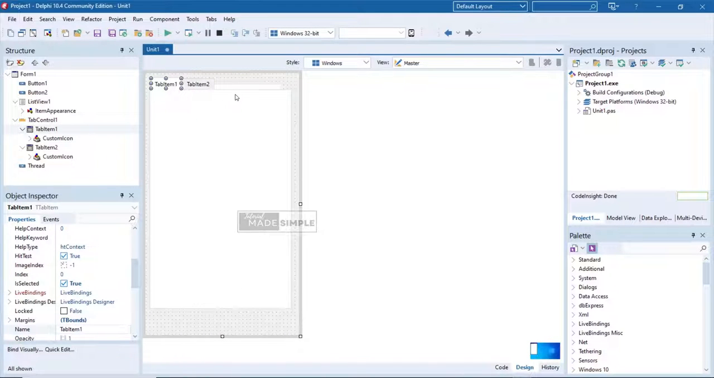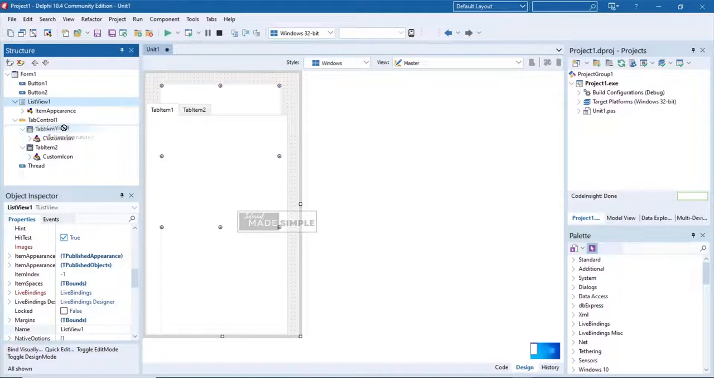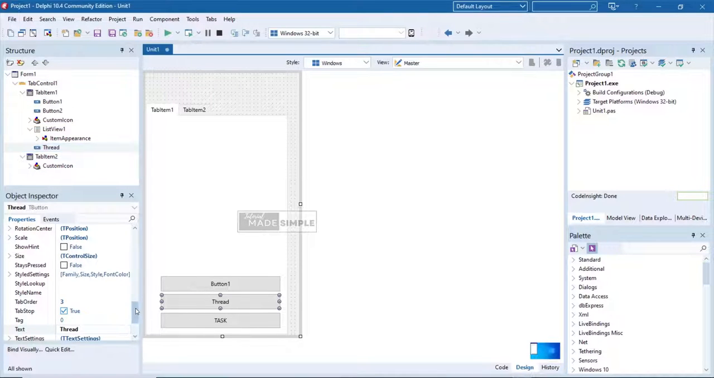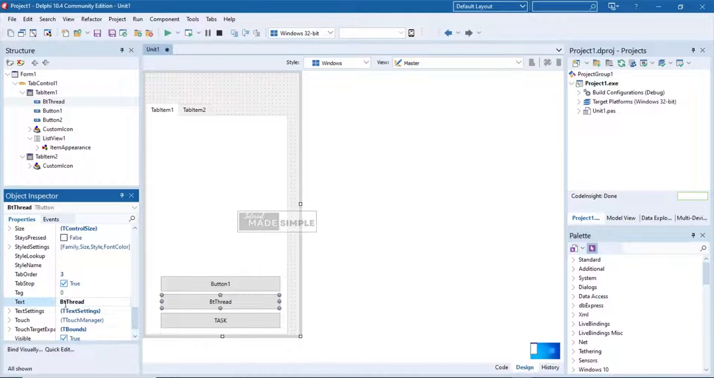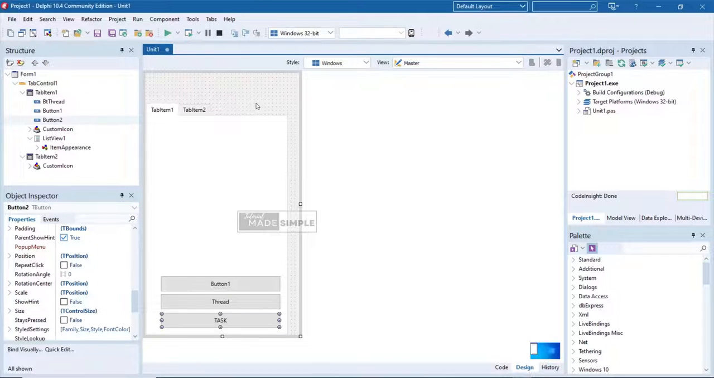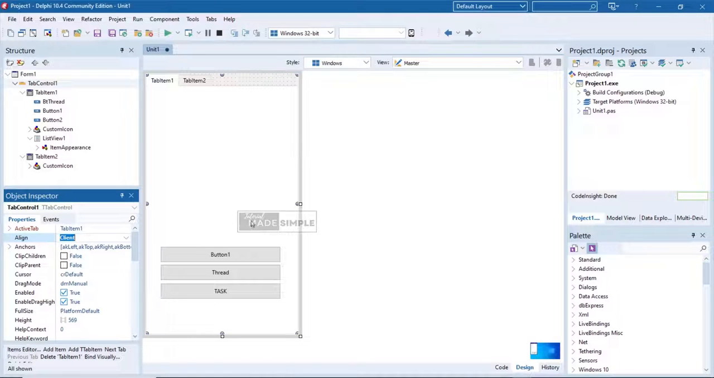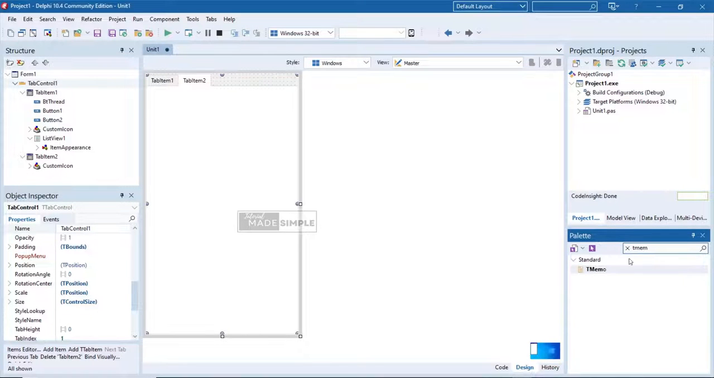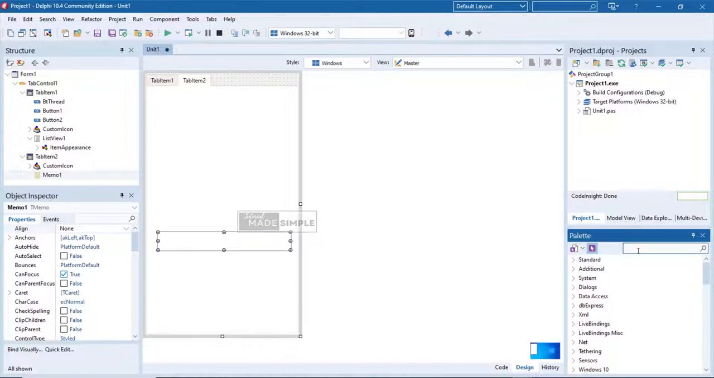Let's add a tab control and create a tab item. And then from the structure window, move all the previously added UI components to the first tab item. Set the Align property of the tab control to Client. In the second tab, add a memo, TImage and button component.